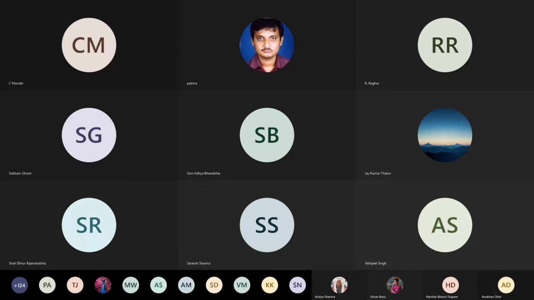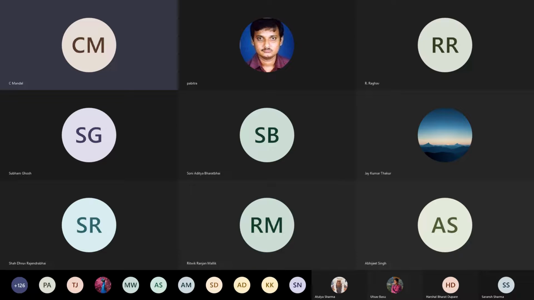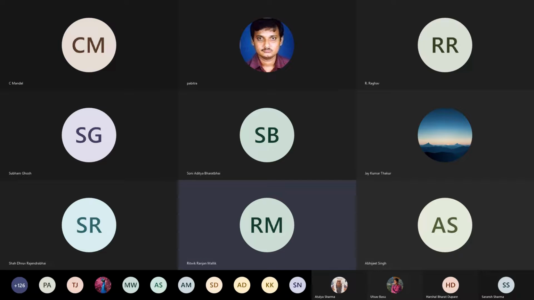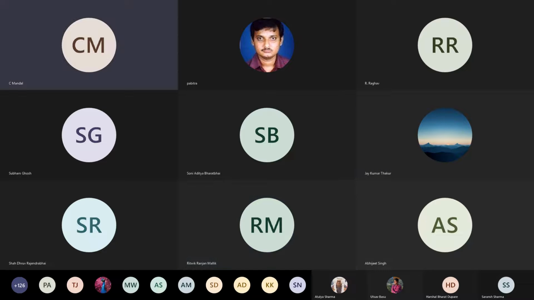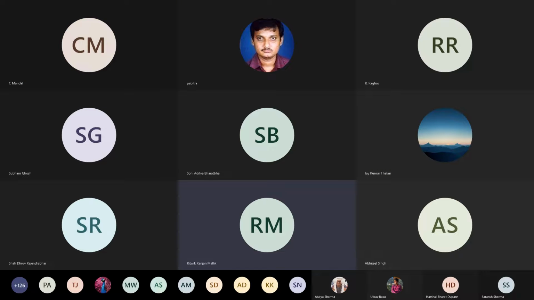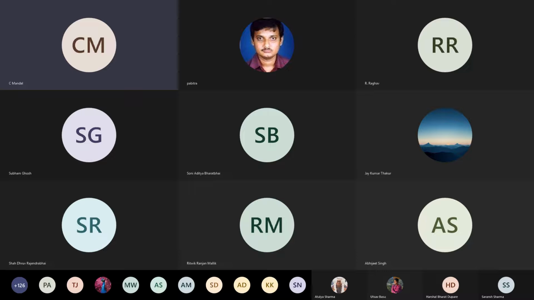Sir, I'm not able to log in, sir. What's your name or roll number? Sir, I've entered it in the chat box. There are so many things in the chat box, you tell again. Ritik Ranjan Mollik, roll number 20 CS 10049. Yes, so you should be able to log in.